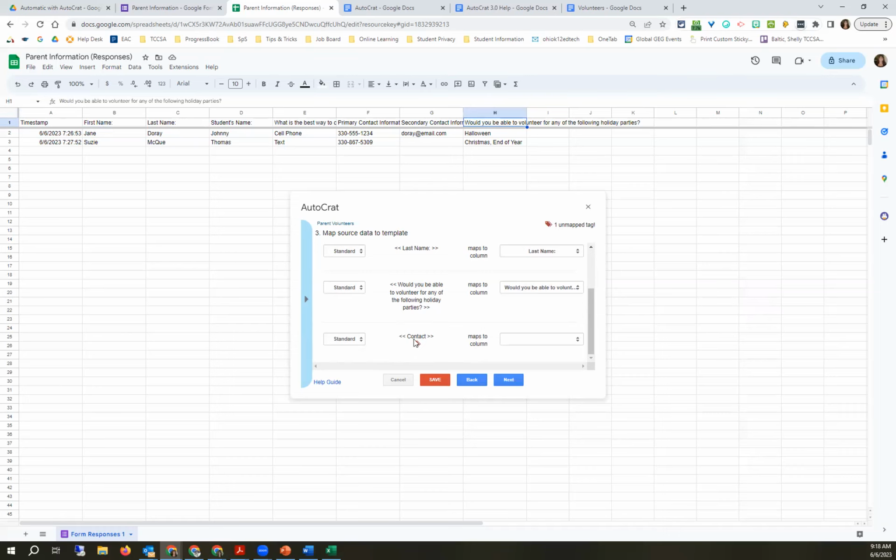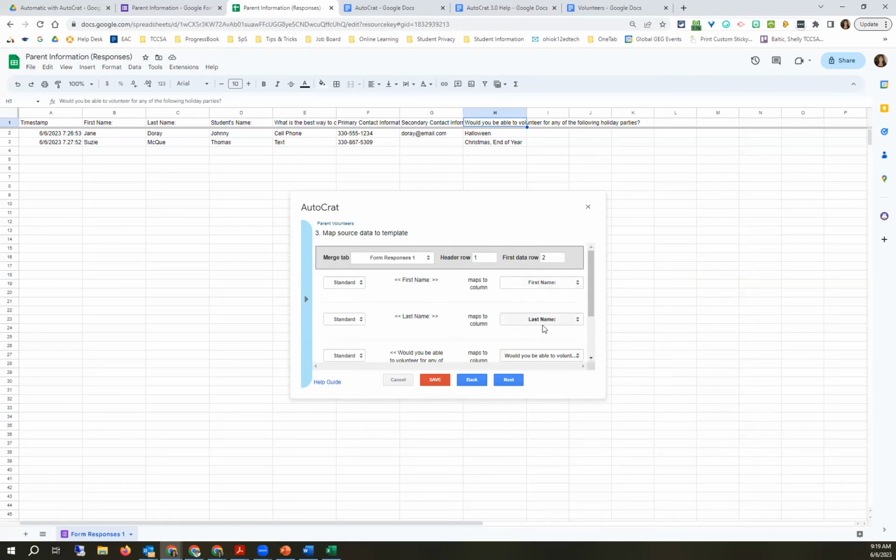Those are mapped. My contact information, I have in my form letter that it says contact. Well, I called it primary contact information. So it's showing me this little tag here showing me that it's not mapped. So the tag doesn't match. I want to come here and say, hey, let's find that column heading, which would be my primary contact. And now it's mapped. You can see that little tag disappeared in both places. So now that everything is set in step number 3, I'm ready to move on to step number 4.